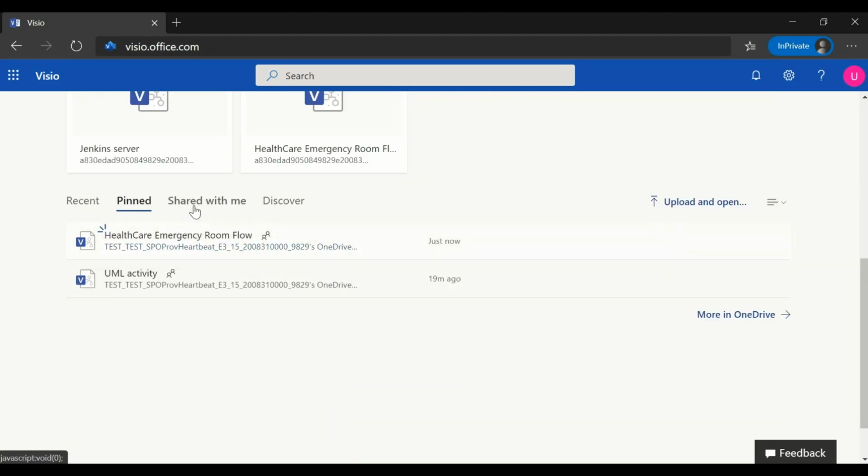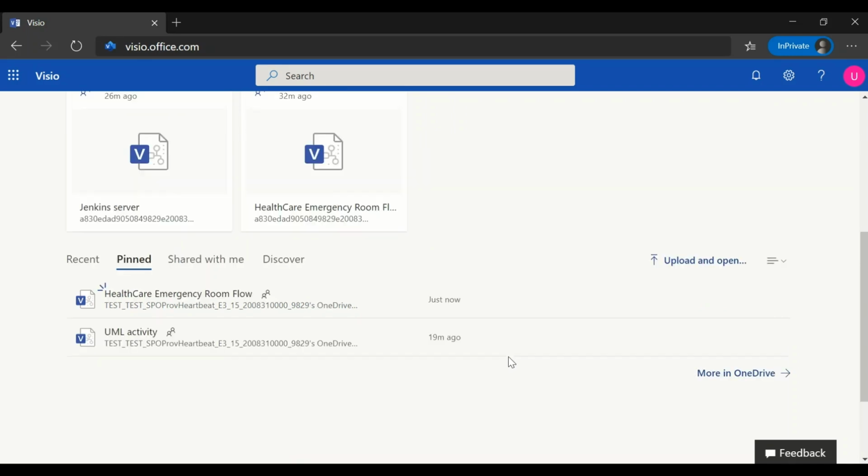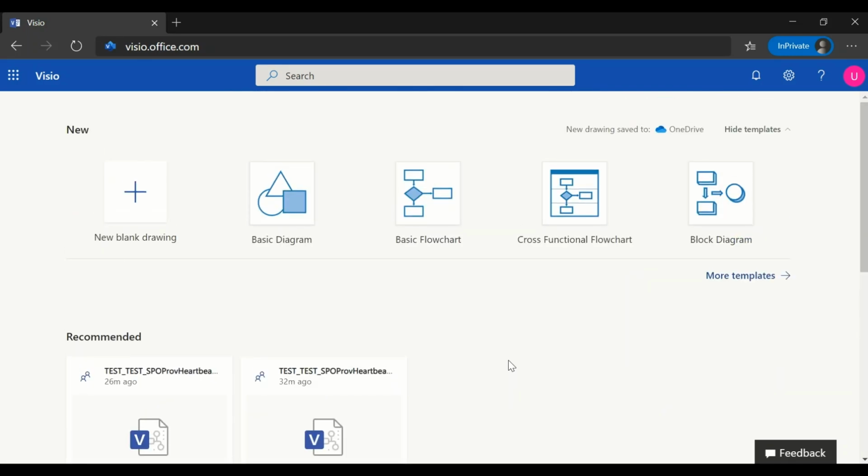There will also be a section called Shared with Me, which can be used to view all the files that have been shared with you by your colleagues. So, this was the overview of what is to come with the new Visio landing page. As you just saw, at Visio for the Web, we are continuously improving and bringing more and more content and features to users like you.